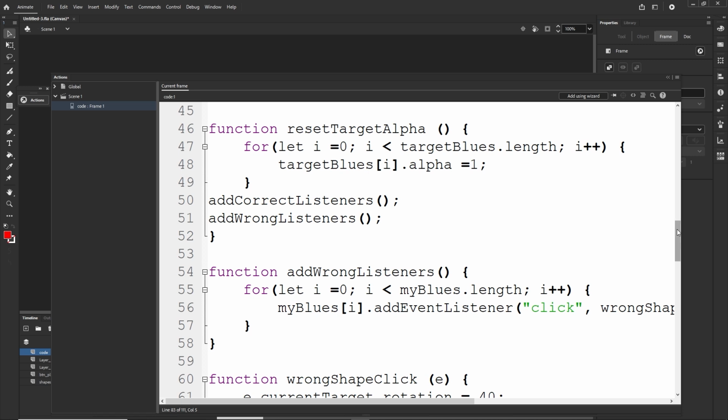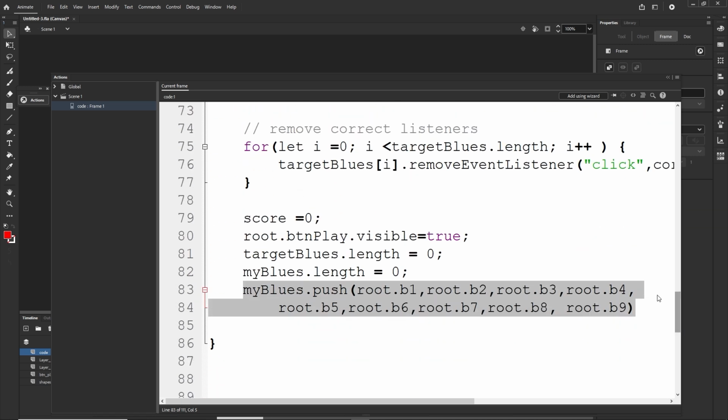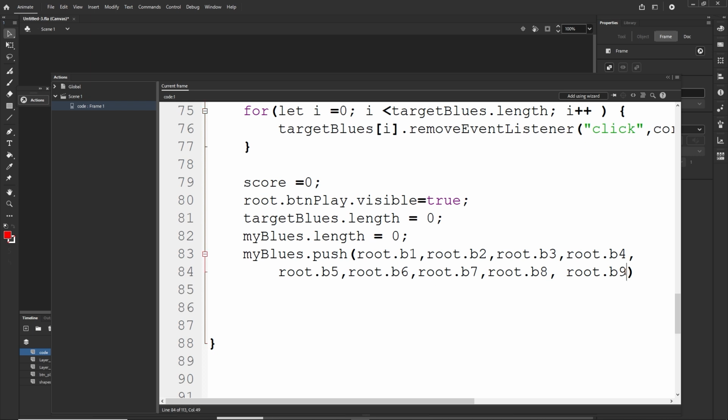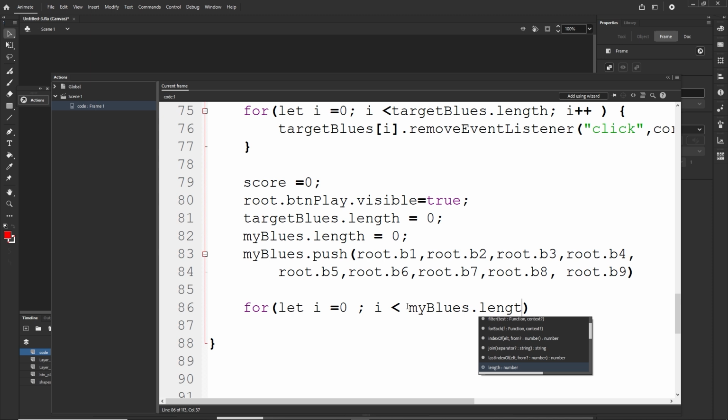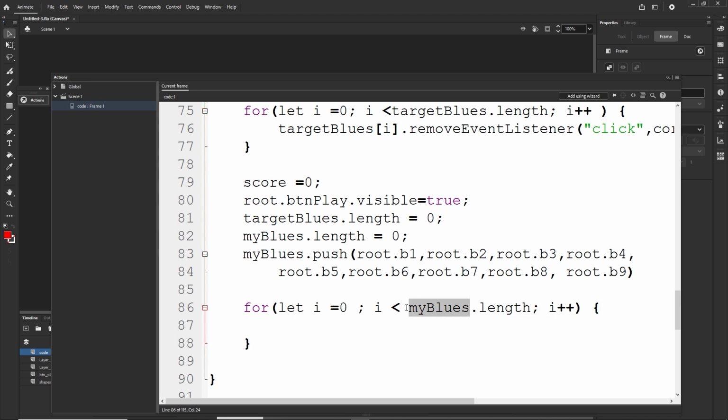So I will make a recapitulation in part 5, and in part 5 we are going to play with this a little bit. But what I'm going to do is fill my blues with all of the shapes, and then create a for loop. So for let i equal 0, while i is smaller than myBlues.length. I want to go through all of the shapes like so, i plus plus, and I want to say that myBlues[i], so all of them, dot alpha is going to be equal to 1.